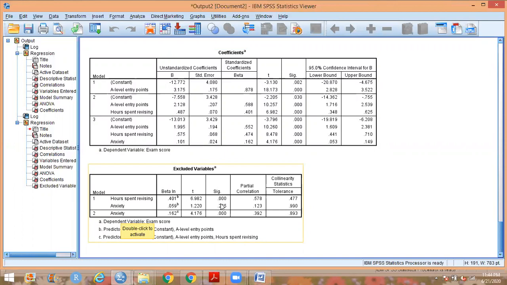This is the way to do the stepwise regression analysis. Now again you can write the model equation by taking these two. This is not significant, this is significant. Hours spent is significant here, and here anxiety is significant. Following this we can write the model equation. So this is an idea about stepwise regression.